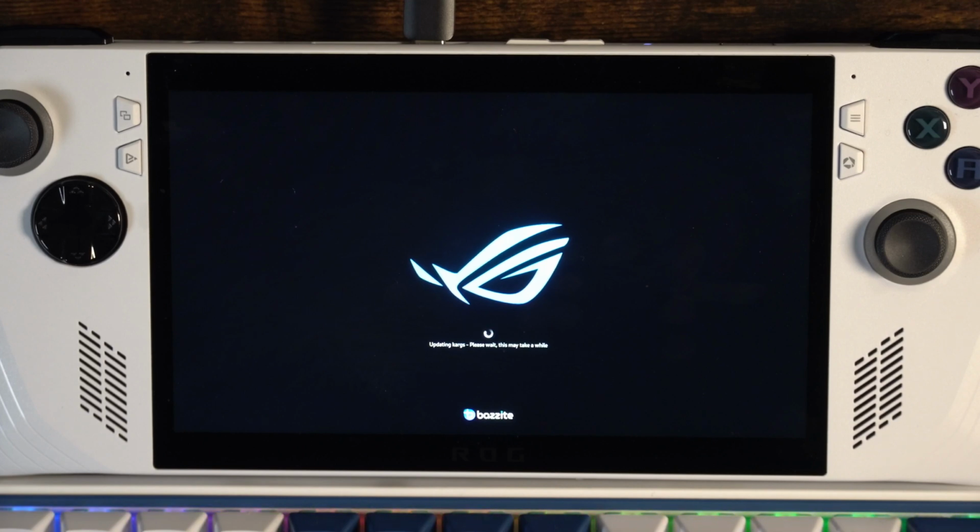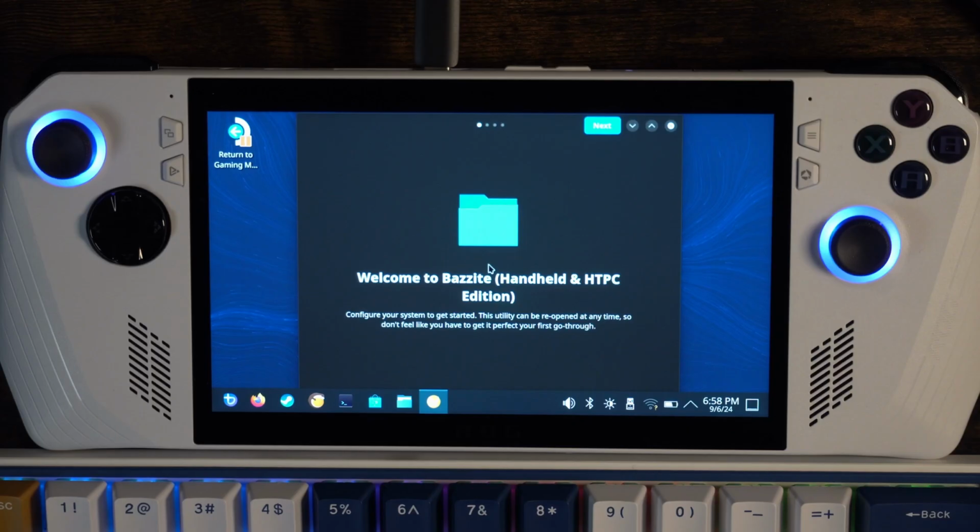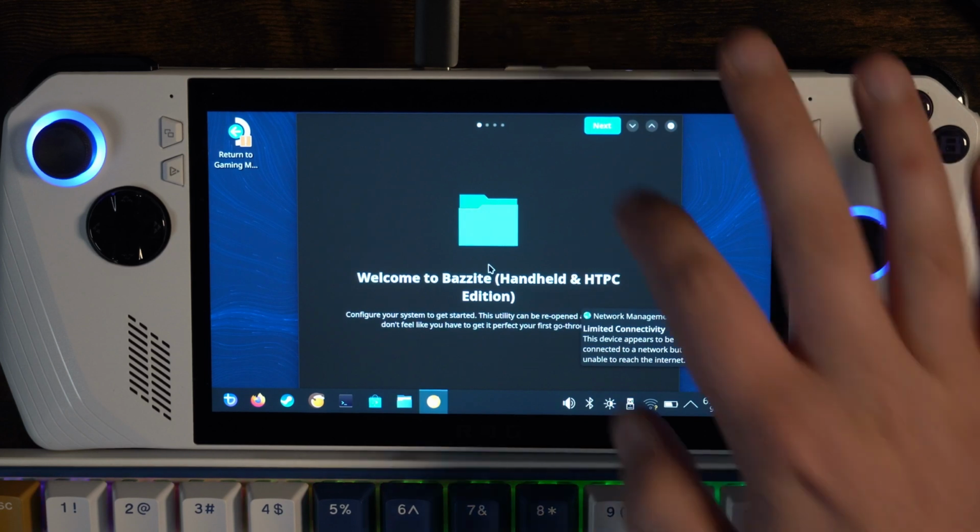And this process is also going to take a little bit of time, just going through the first setup, unpacking. It's already done. Look at that. That was fast, actually. We're going to lose focus on the device. Going to reboot. And there we have it. Welcome to Bazzite Handheld Edition. So we're going to go ahead and hit next.